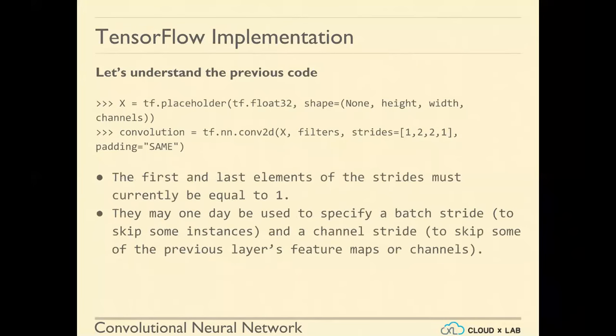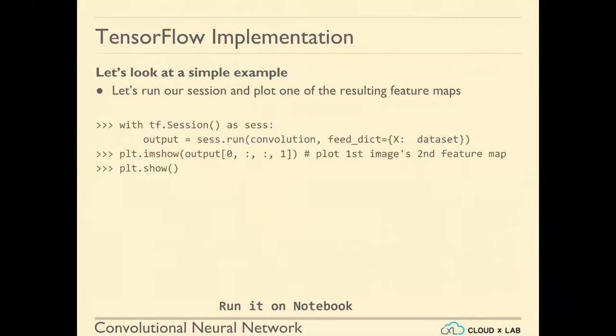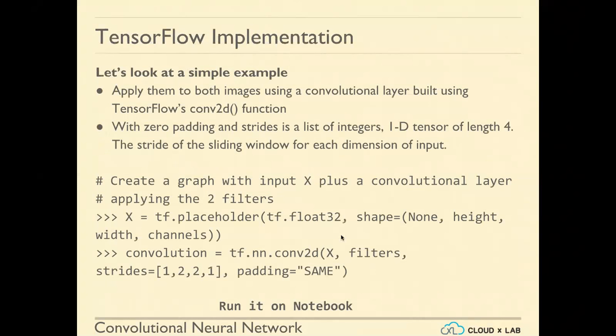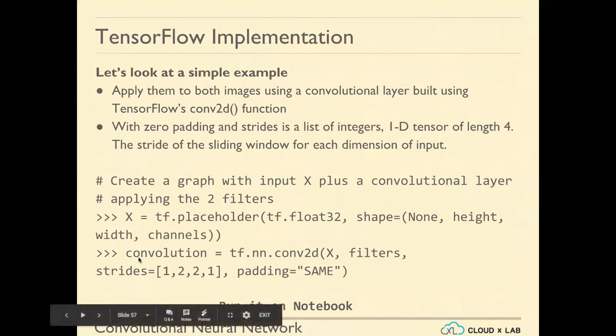Okay, so I'll just go through this quickly. Then we try to create our simple example. Here x equals tf.placeholder. This is basically the input that we will feed later. And then we defined a convolutional layer.